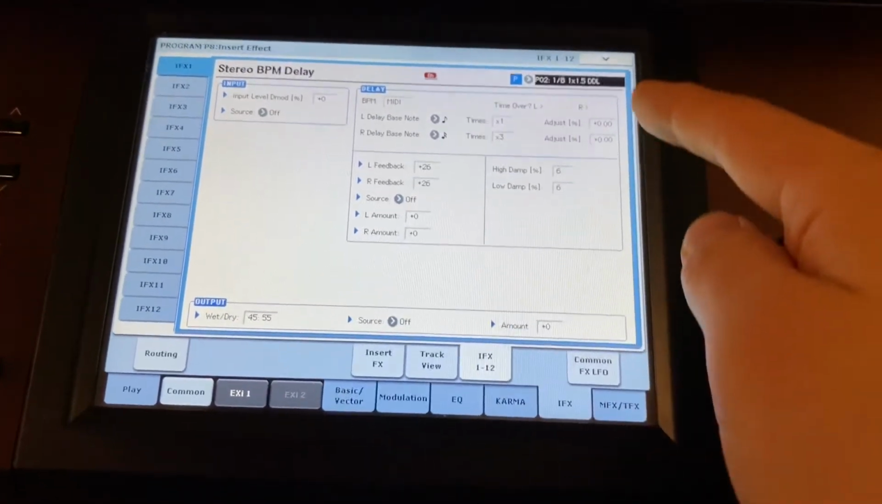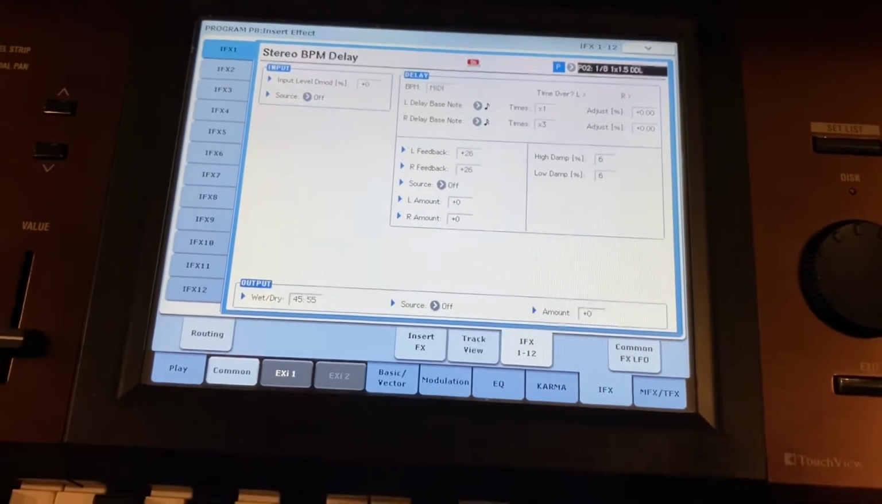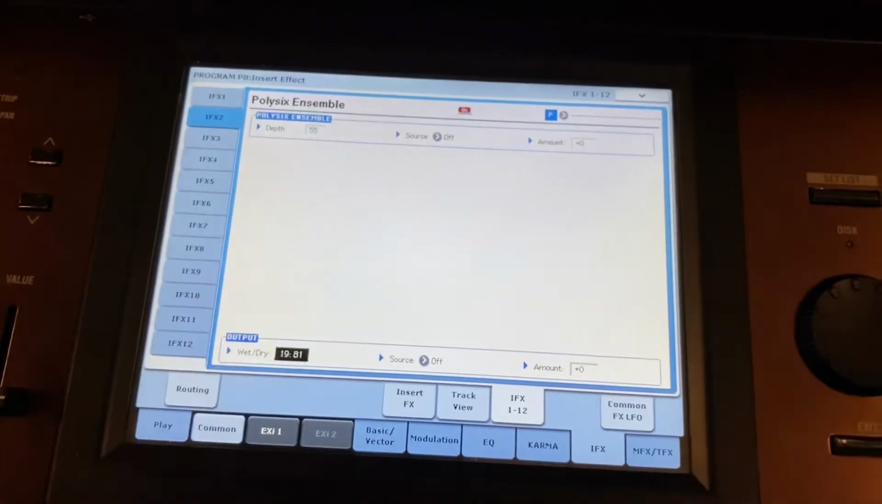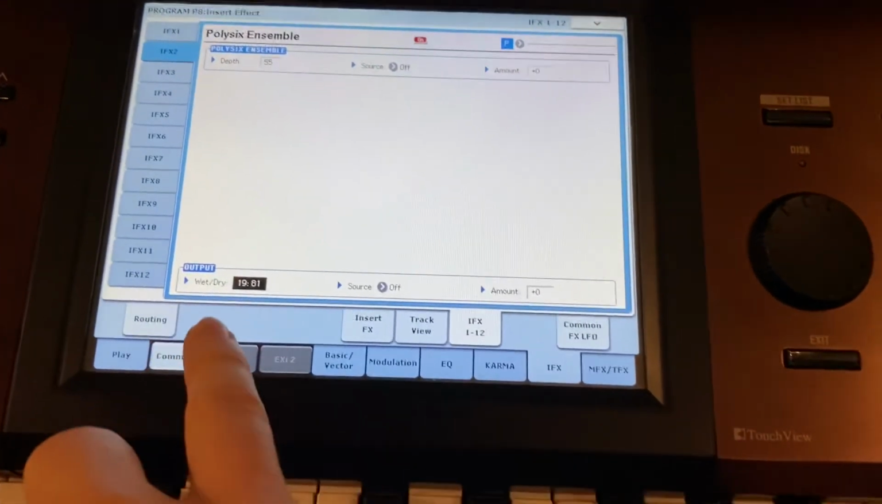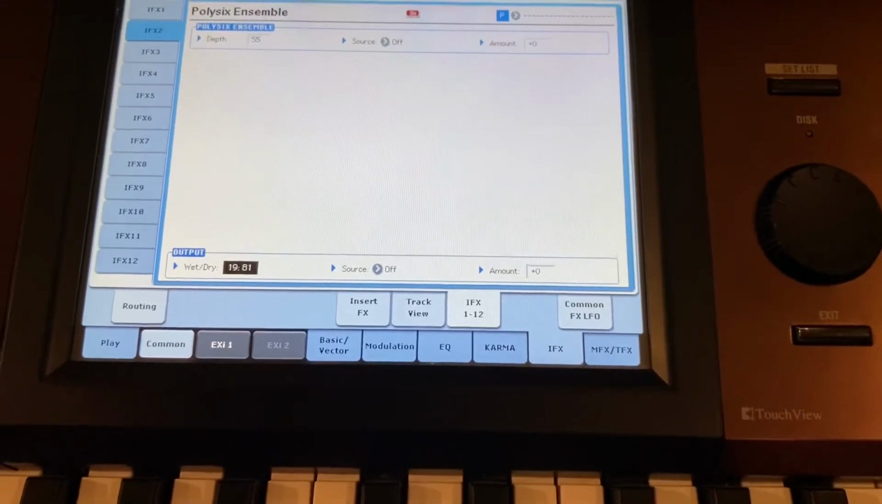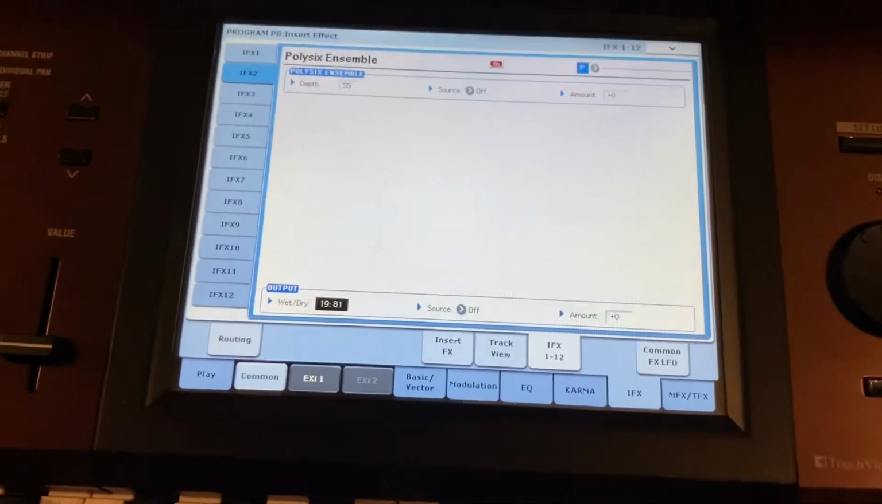On the BPM delay, I actually just used preset 2. Thought it sounded pretty good. You could adjust that, obviously. And then on IFX2, Poly 6 ensemble, I increased the depth a little bit and then just took the output. I think it starts at 50 or something, but took it down to around 2080.